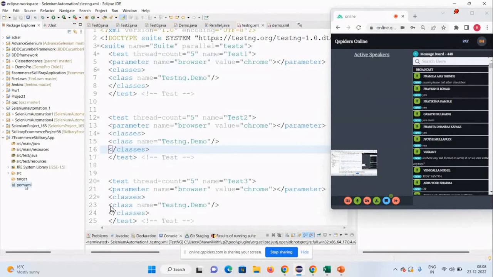Okay, so please make a note. Create a project structure. After checkbox, select the checkbox, click on next. Write the group ID, artifact ID. Group ID means it's a company name. Artifact ID means project name. Click on finish. Okay, everybody create a Maven project.